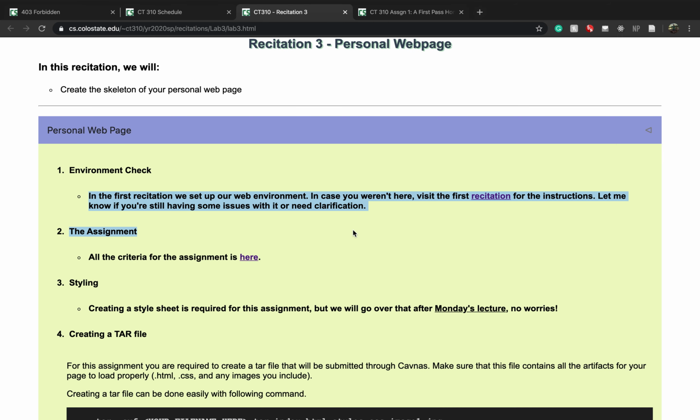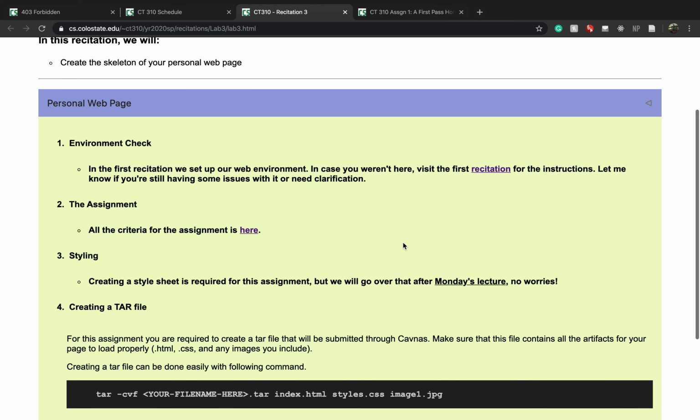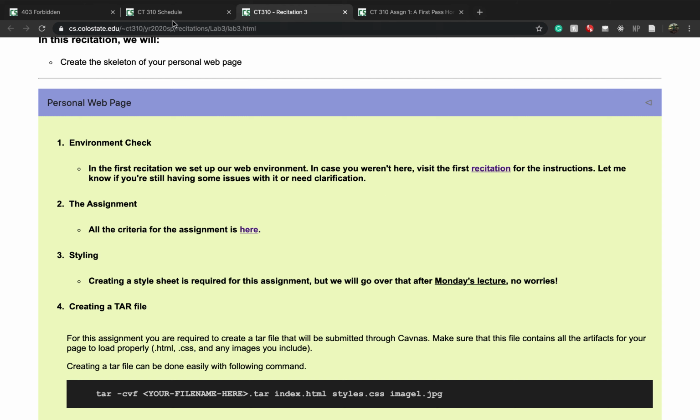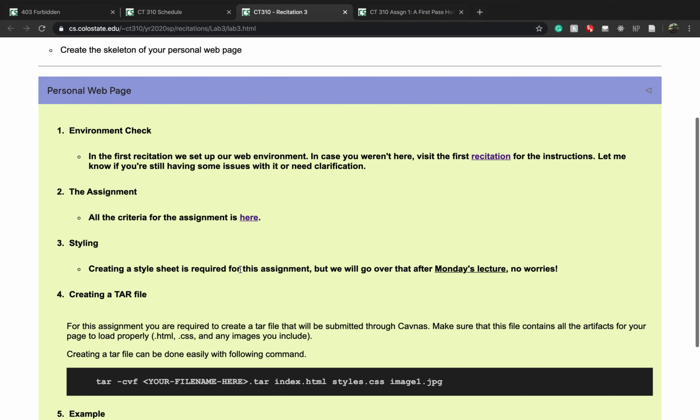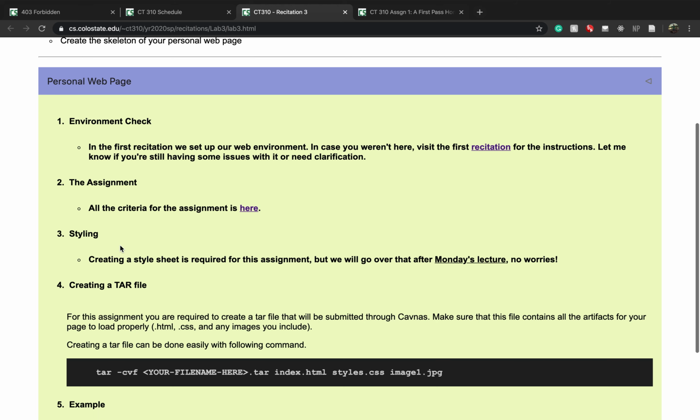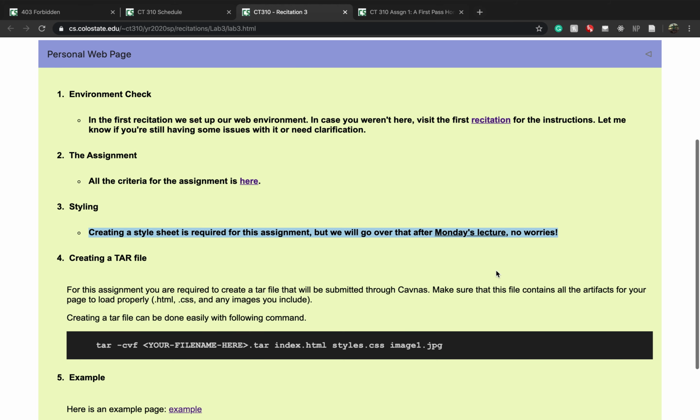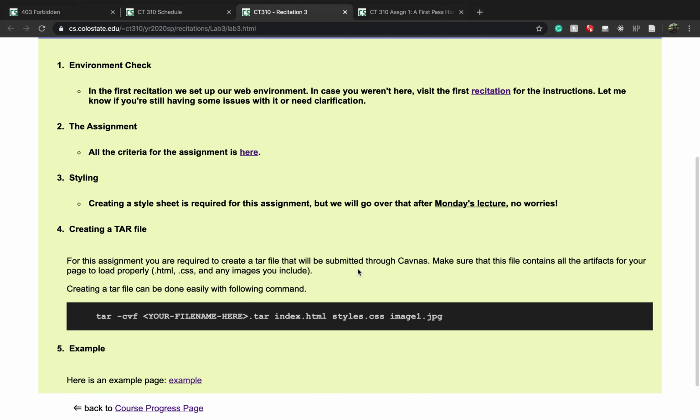Obviously before you do this, make sure that your environment is set up properly. If you are having trouble with that, you can actually look at the video for Recitation 1 or reference the Recitation 1 page. You just go through the schedule down to Recitation's environment setup. We will be adding a style sheet in today. If you didn't watch the video on Recitation 2, I'll show you again how to link that style sheet in. And then for this assignment, you are supposed to submit your files through Canvas, so you're going to have to tar them up. If you don't know how to use the tar command, it's right here.